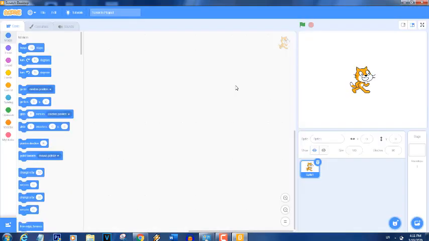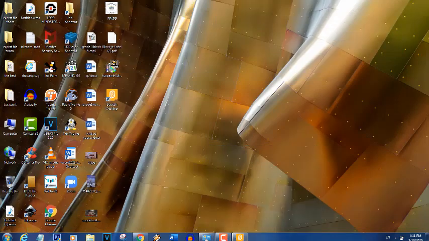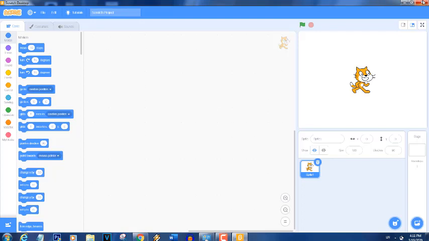Scratch is now loading. So this is the interface of the Scratch program. What you see here is the title bar of Scratch, which is the name of the program. You can minimize, restore and maximize the window from here, and you can close the application from here. This is the title bar. The next bar you see here is the menu bar.